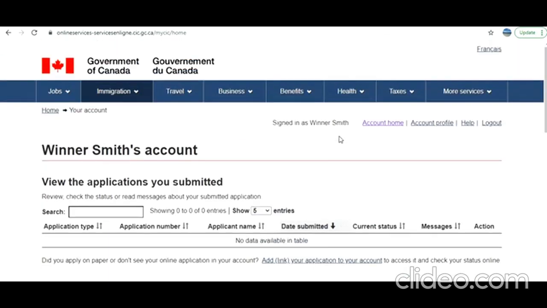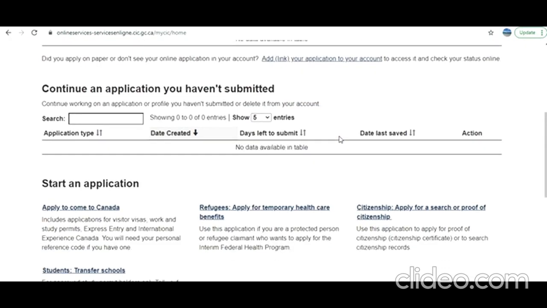So guys, the very first thing I have done here is I have opened my GCKey account. If you don't know how to do this, I am gonna include the link in the description. You can follow that and proceed. The very first thing after you log in to your GCKey account is to click Apply to come to Canada.